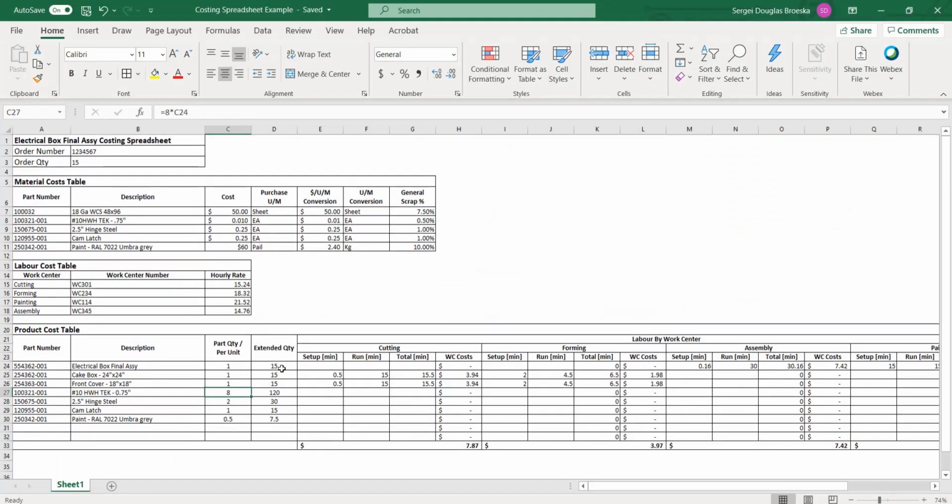All right, and then I have extended quantity. And extended quantity comes from how many are on the order quantity. So if we open up this cell here, I'm saying it's 1 times an order quantity of 15. Okay, and so 1 times 15 is 15, and so on and so forth as it goes down.